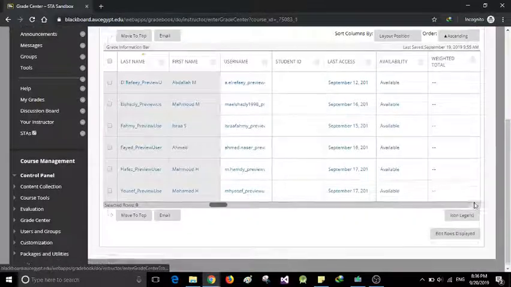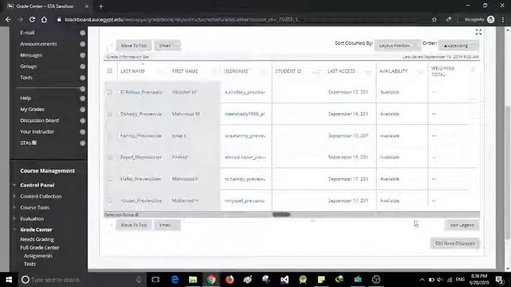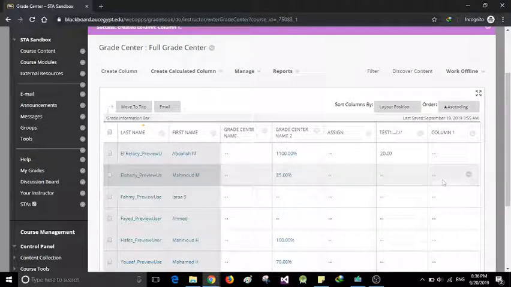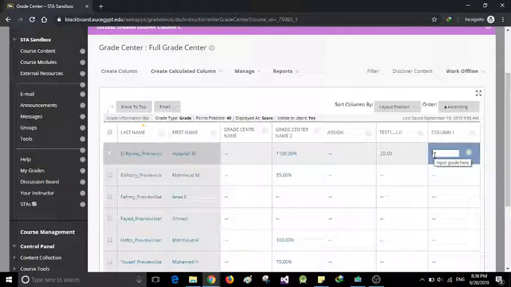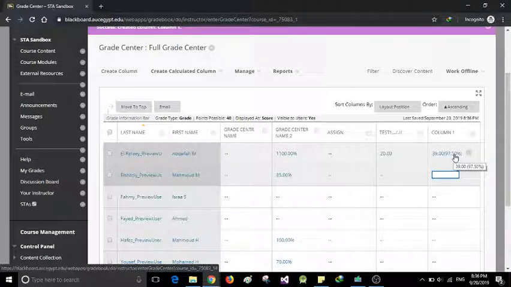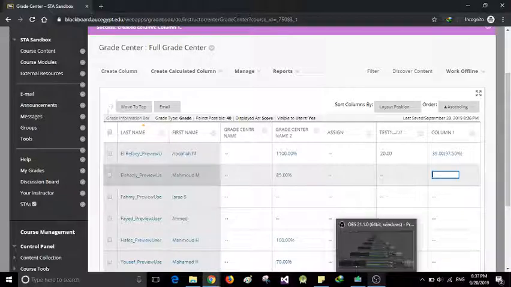And so the column has been created and added as the last column in the grade center, and we can feel free to input the grades. We said that it's out of 40, so if I write 39, here Blackboard shows me the primary display and the secondary display inside brackets, and that's it for creating a column.